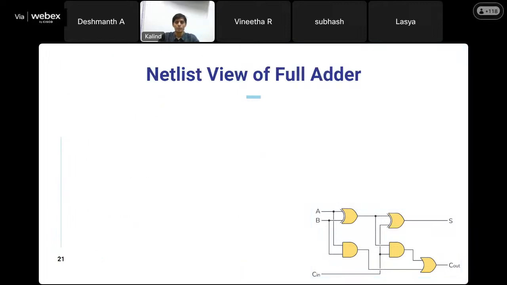So how will the actual netlist view of the full adder look once you have written this Verilog code in either of the modeling styles? In the case of designing a complex logic circuit, you can also make use of a combination of these modeling styles together to realize a logic circuit, because it's not always possible to design your entire logic circuit using exactly one modeling style. So Verilog allows you to do that, as well as VHDL.